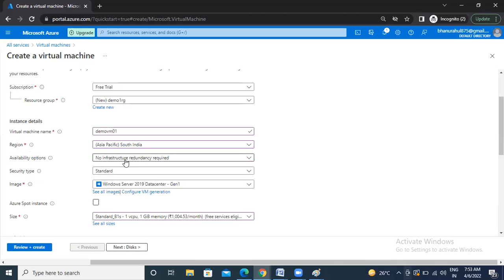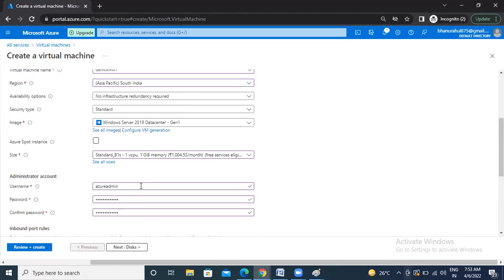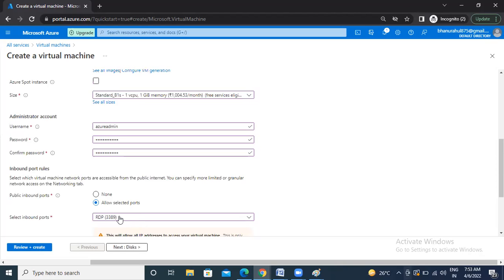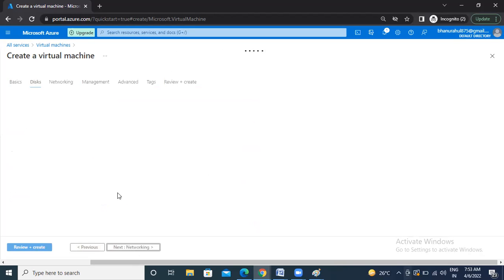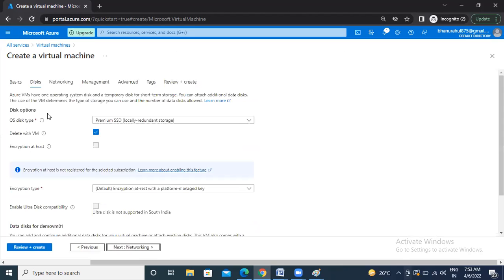We have given the standalone option and we have used the image as Windows Server 2019 Datacenter, and we have selected the VM size and given the login details, and we have allowed the port publicly, the RDP port. Okay, now next we are going for the next option, which is disks.